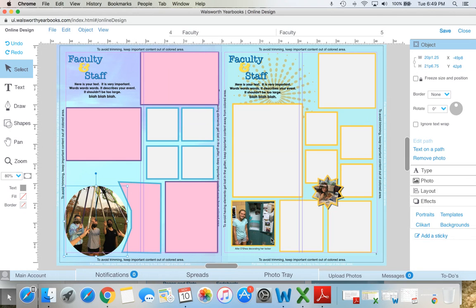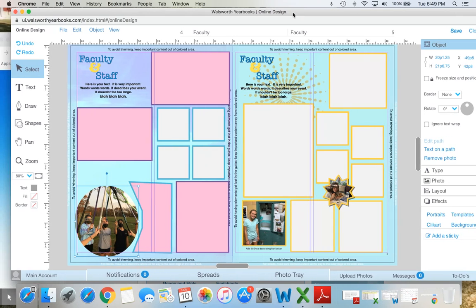Now, obviously, this is not what the faculty and staff page is going to stay like. We're going to clear that out and put faculty and staff pictures on there, but that's just showing you how to do that. So I'd like you to go ahead and get those boxes laid out on your page. And again, nothing's set in stone. We can modify them, move them, and change them when you get your pictures.